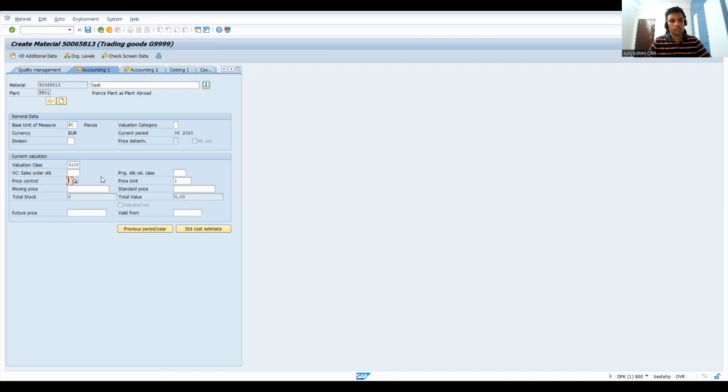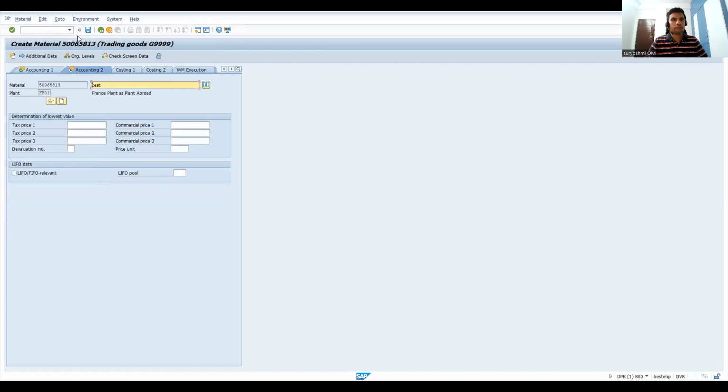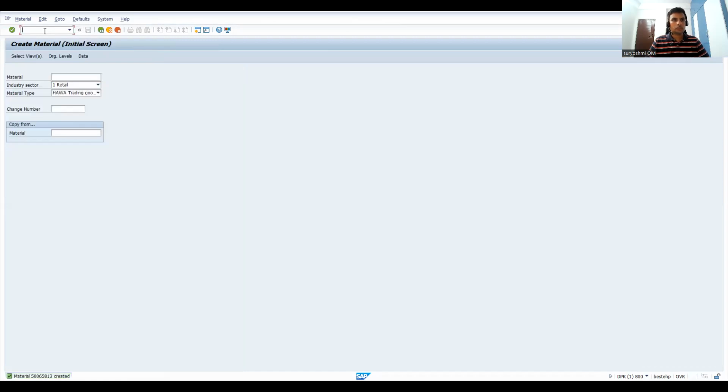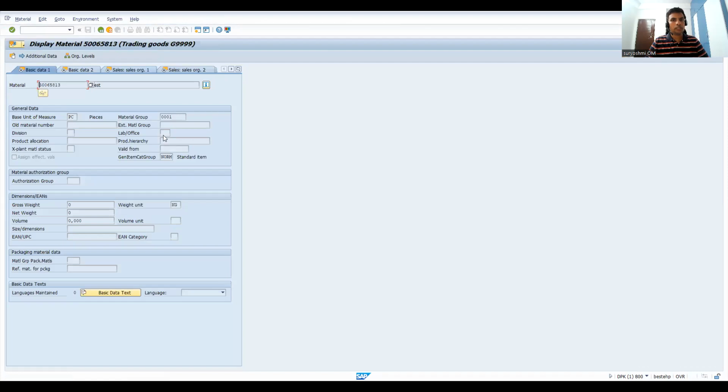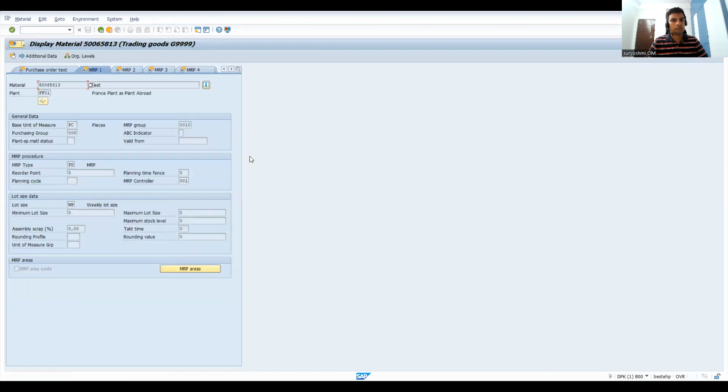So let's keep this one, standard price. I'm just keeping this. Now save this. Now go to change mode or display mode. Let's go to the same MRP1 tab. See, now it is defaulted. This is how it works. I think you have learned something today.